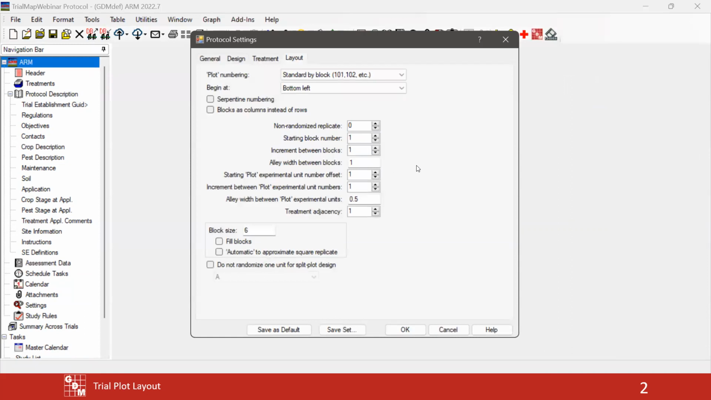One more option. Yeah, there was a comment here about the block size. That is the number of rows. So the block size is, or not number of rows, number of plots within a row. That's what that block size is.